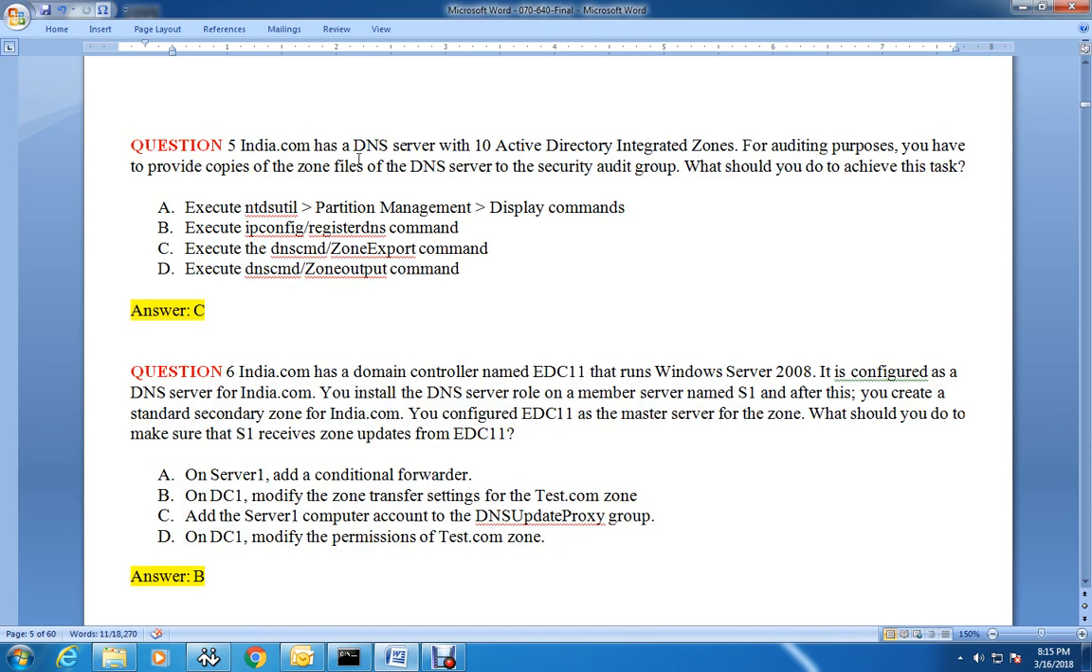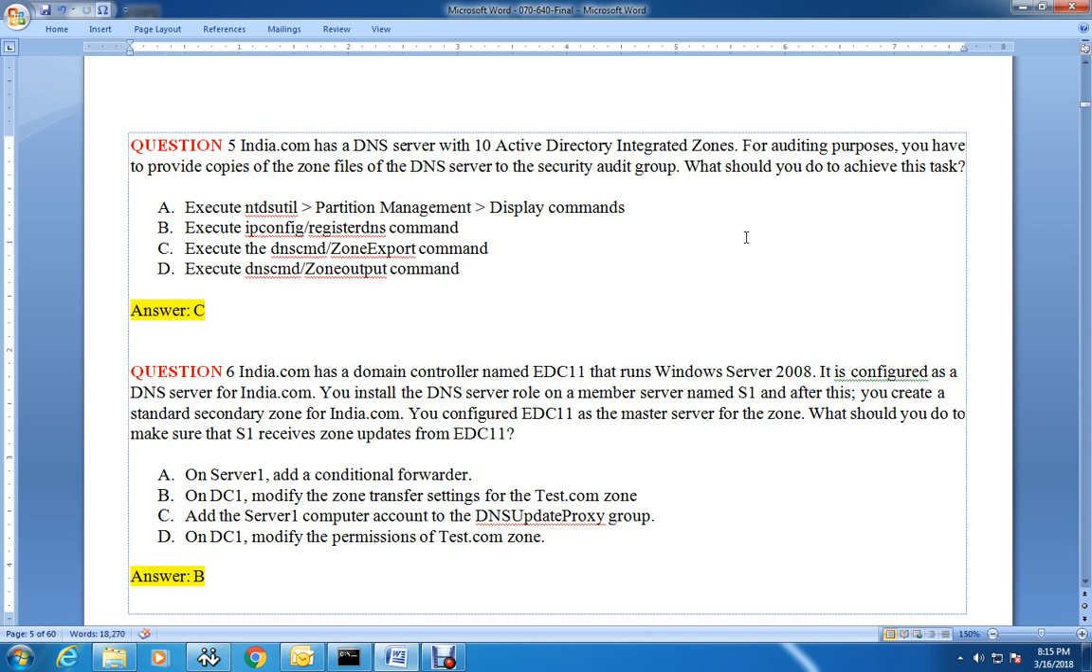So guys, next question. India.com has a DNS server with 10 Active Directory integrated zones. For auditing purposes, you have to provide copies of the zone files of the DNS server to the security audit group. What should you do to achieve this? Options we have here: execute the ntdsutil partition management display command. No, this will not work. Execute the ipconfig /registerdns command. This will not work. What we have to do for this? Execute the dnscmd zone export command. So it will help you to do this auditing work. And execute the dnscmd zone output command. This will not work. So the answer should be D or C.